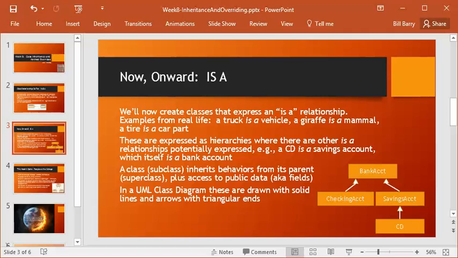So at the bottom right here, you can see we have a bank account, right? That's a generic bank account, which has certain attributes and behaviors. A checking account is a bank account, yes. A savings account is a bank account, yes. And a CD is a special type of savings account. So a CD is a savings account, and a savings account is a bank account. And you can have these hierarchies that get fairly deep.